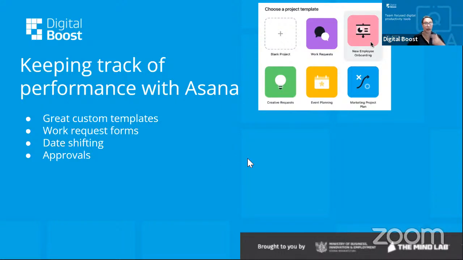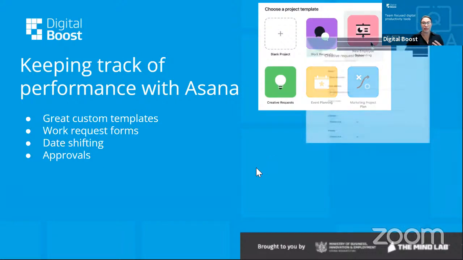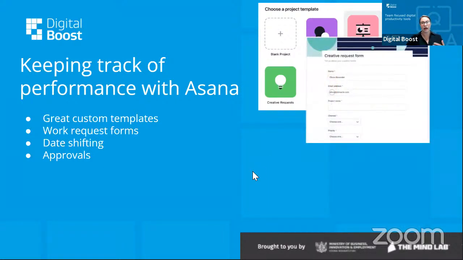What I love about Asana, especially with keeping track of performance within your team, is that it's really important, once you set up one of these templates or a board you're going to use, to decide what the process is. Because you need to tell your team how to use it so that they buy into it and use it too. Some of the really good automations here: the first thing you can do is set up a work request form.